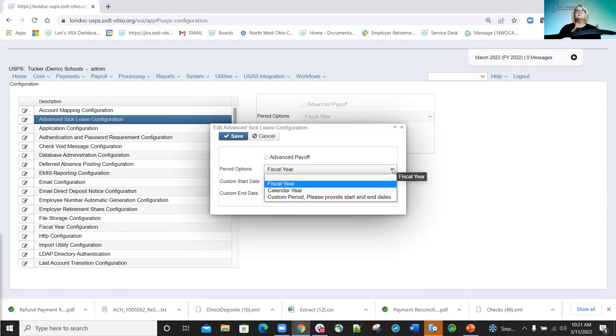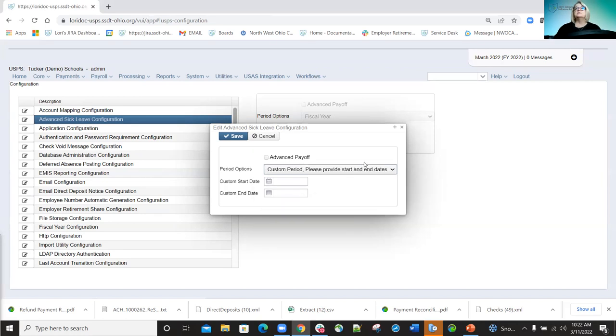So if they choose fiscal year on July 1st, because that's the beginning of the new fiscal year, all of those advanced amounts are going to be reset back to zero. If they choose calendar year on January 1st, all of those advanced amounts are going to be reset back to zero. Or they can enter a custom period with beginning and ending dates, however they want to do. So it's up to them how they want to handle that, if they're allowing advanced sick leave.